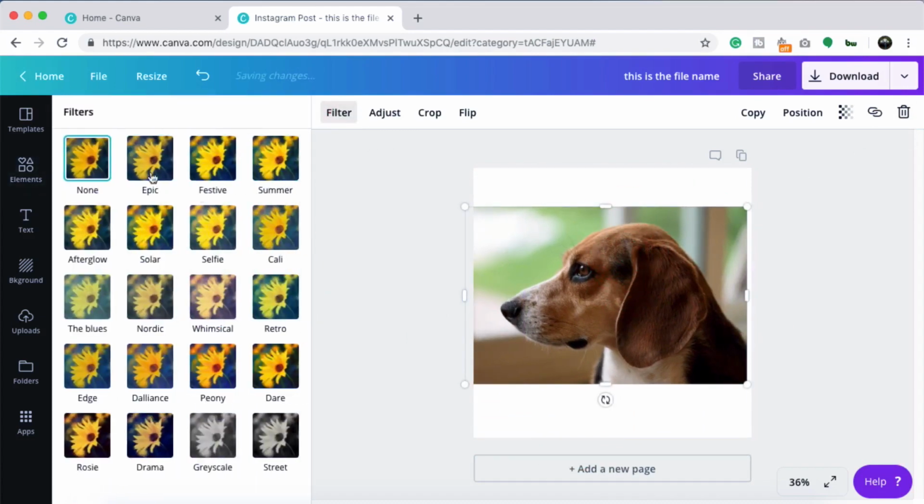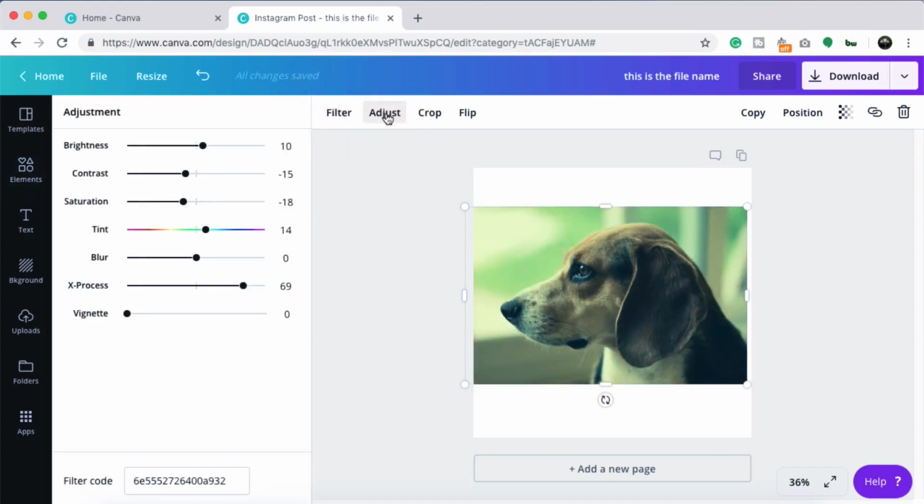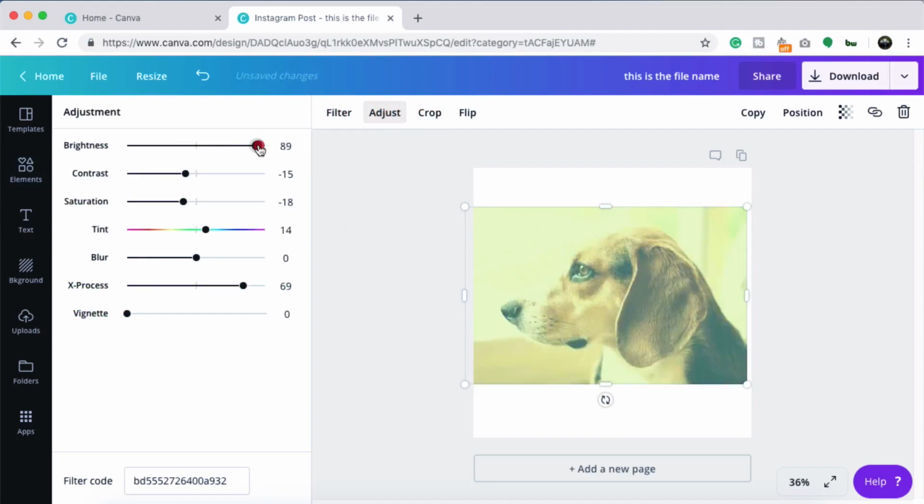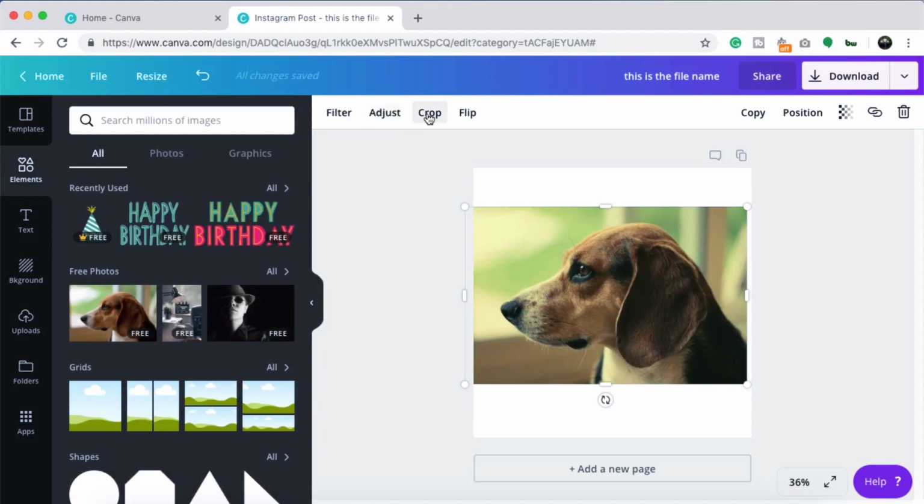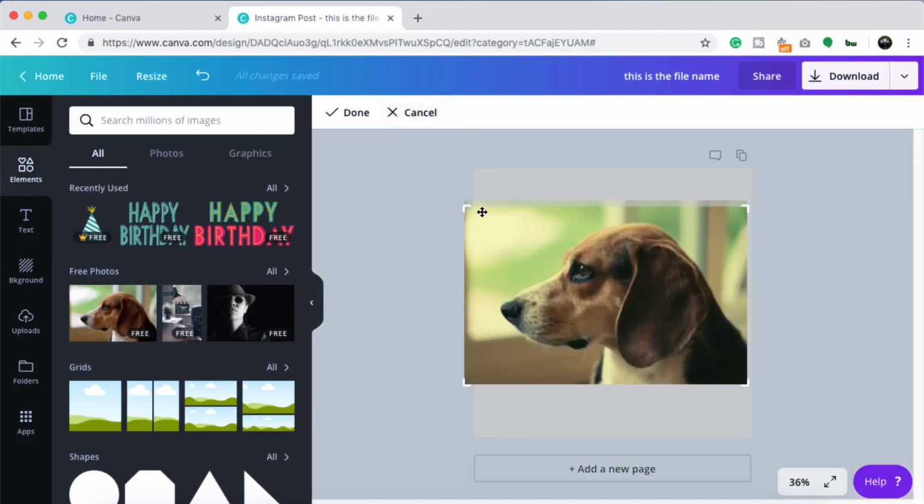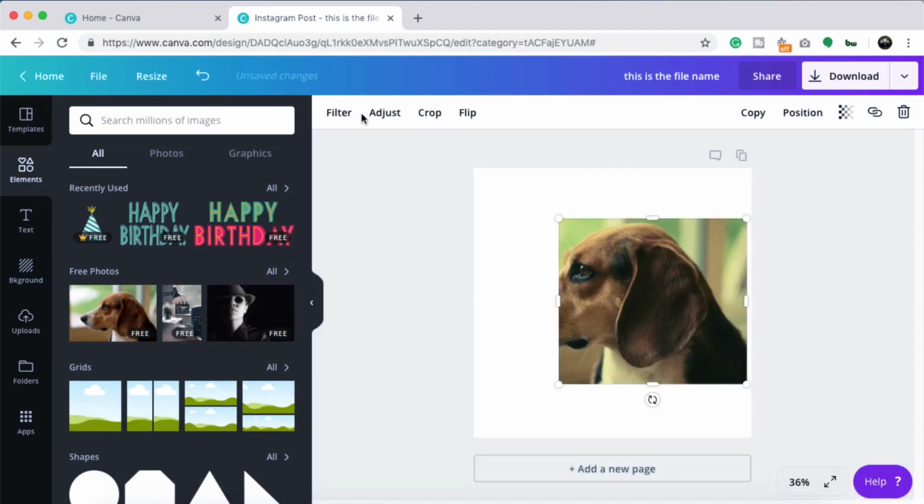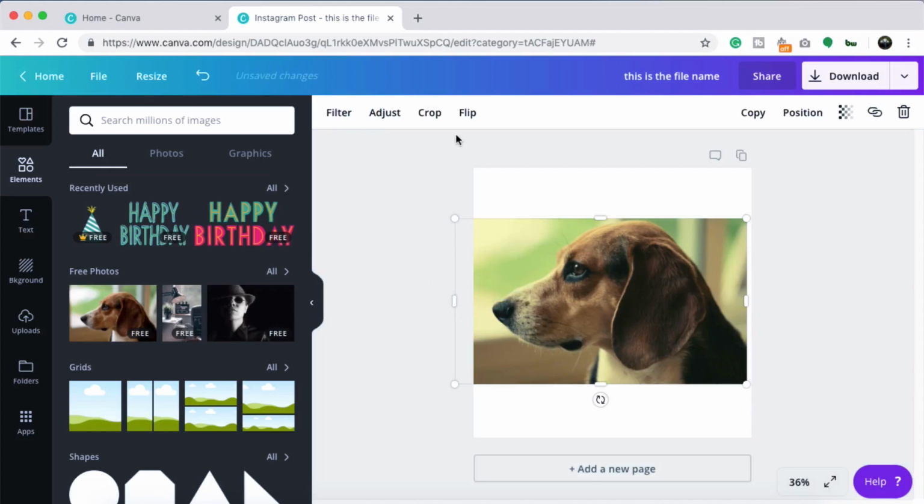You can use the filters to change the overall color combination of the image. You can use the adjust feature to manually adjust the brightness, contrast, saturation, tint. Then you have this crop option. Crop option is again to resize the image, but this is more helpful when you are using a layout or a frame. I'll show you that later.